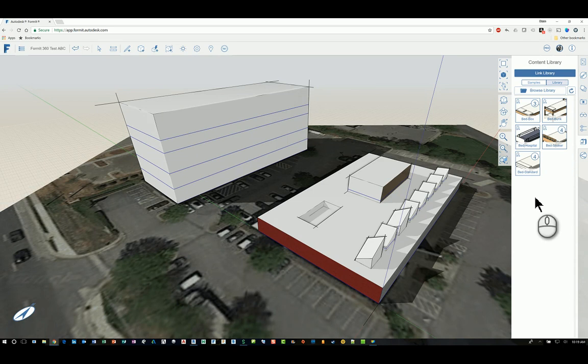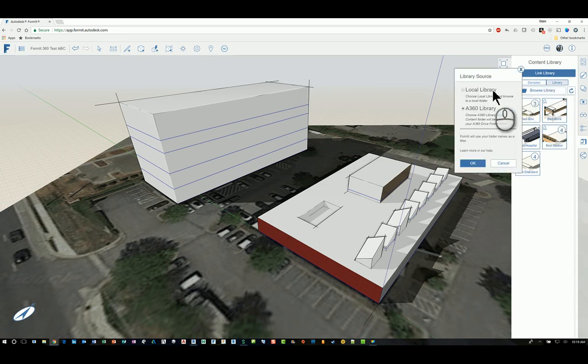The way the library function works is as follows. You can click Link Library, and you can link this panel and this command to either a local library somewhere on your hard drive or on the server hard drive, or on your A360 library. The default is A360 library, and the reason is because your files have the ability to be saved to your A360 drive account as well as locally. And most people, when they're doing this kind of work, they want to have the files accessible wherever they are.